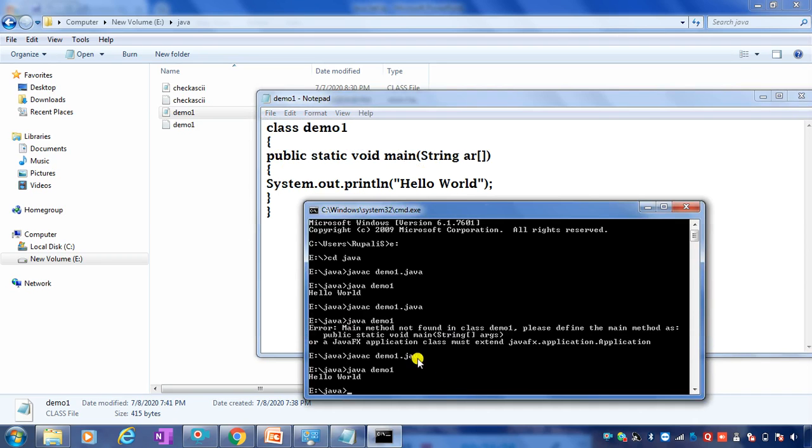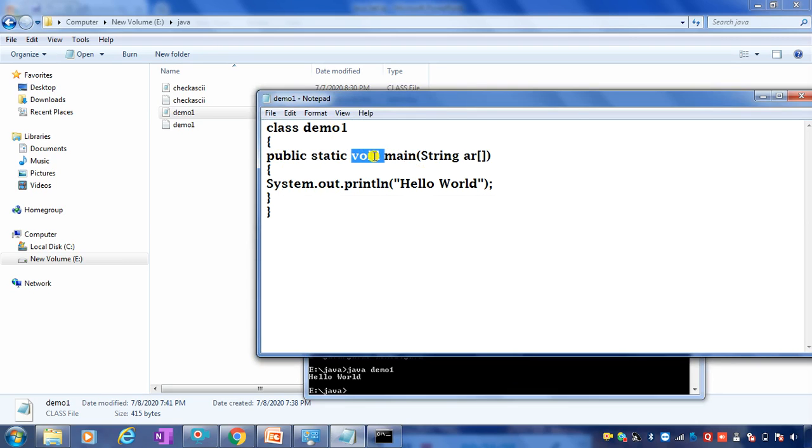Now you can see I'm getting the output. Now what if, instead of void, I write int? This is again a return type. Like the main, if it is not returning any value, we write void. But if I want main to return a value, then I have to mention which data type to return. Integer is a data type, which means it will return a number.